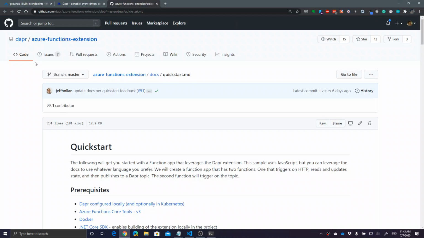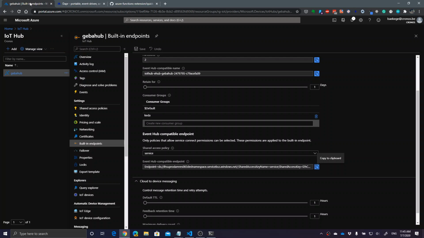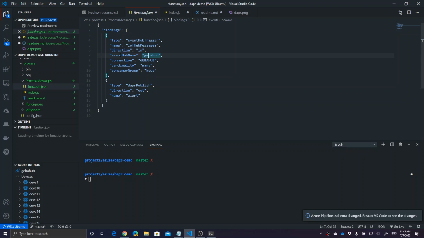Where do you get these values? Well, not that complicated if you worked with IoT Hub in Azure before. So this is an IoT Hub in Azure. The name is Geba Hub. So we use that name in our Event Hub name, as you see here. Event Hub name is Geba Hub.